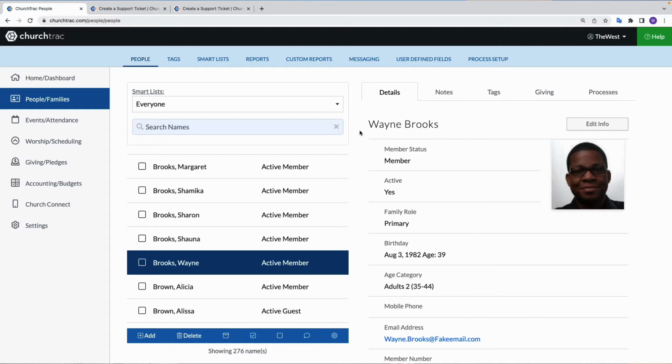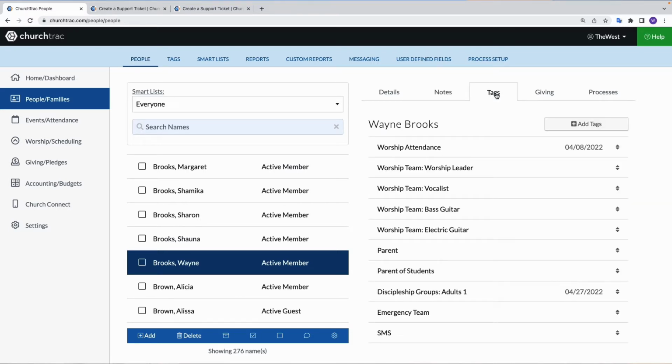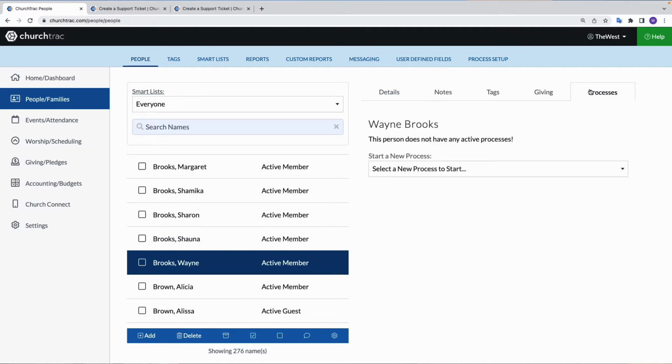Now, the people screen is where you can find your database of all of your people. Whenever you're looking at the people screen and you select an individual, you can see their details, such as their member status or maybe their birthday or age category. And you can also view any notes that a person may have on themselves or their family in this case. You can also see the tags that are associated with that person, so you know how they're plugged into your church. And you can see their giving records if you have access to their giving records, and any processes that have been started for that person.